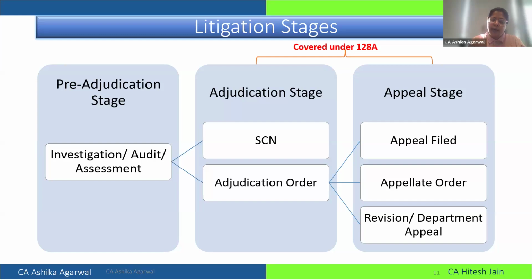And it can even happen at the appeal stage, where an appeal order has been passed in your favor. The department may take that order into consideration and may pass a revisional order if they feel there has been any error in the order which is prejudicial to the interest of the revenue. They can pick those cases for review. So either there can be a revision of the order, or there can be a case where the department has gone for an appeal against the order.